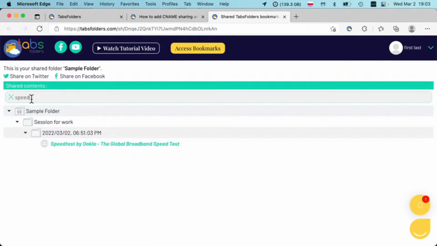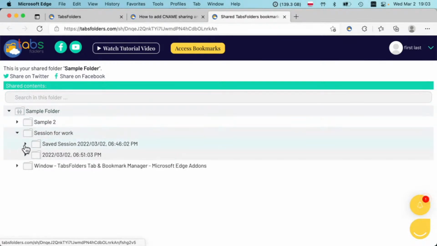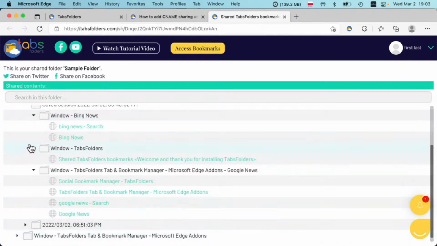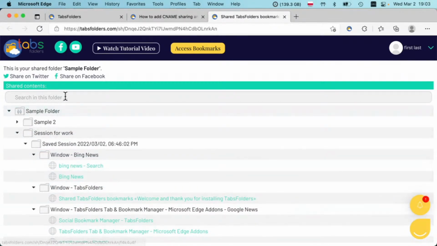And boom, in the search page now, when you share, in the shared bookmark page that you share with your friends and colleagues, they can right away type what they're looking for, and tabs folders will find the link from the list of folders. Because this makes it a lot easier to, as I mentioned, find what you're looking for and use these bookmarks right away from the search page.